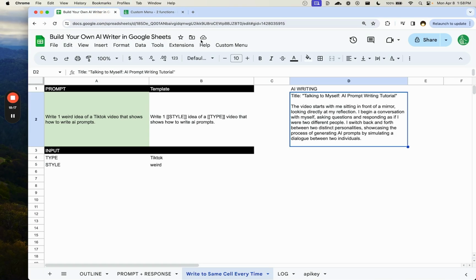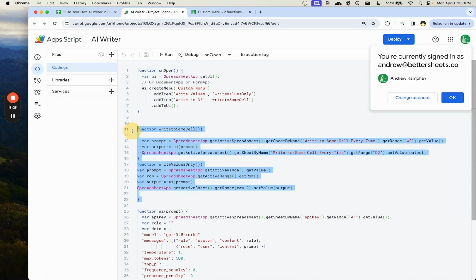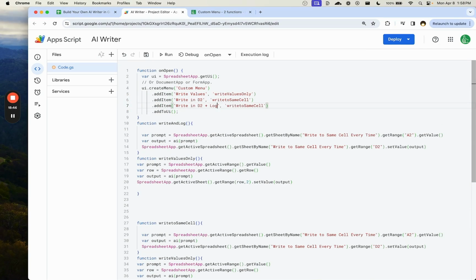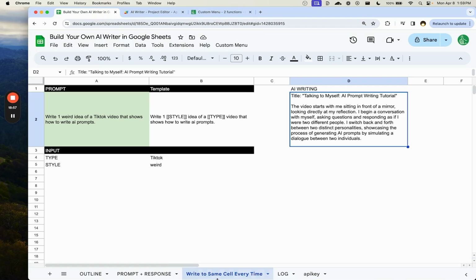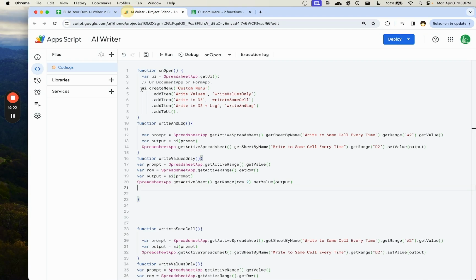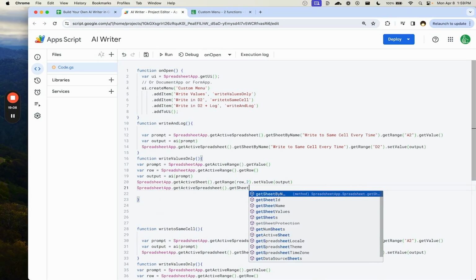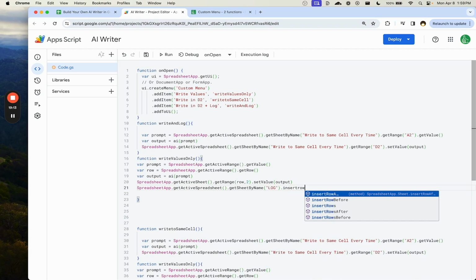Let's actually create a new function that will log when we log it so we don't have to redo this. So let's take write to same cell, call it write and log. We'll add another item up here, plus log. We'll call it write and log. There we go. And so in addition to writing this output here, we also want to do one more thing, which is on the log sheet, insert a row, A2, and then write our responses there. Right, get active spreadsheet, get sheet by name, log, dot insert row before 2.